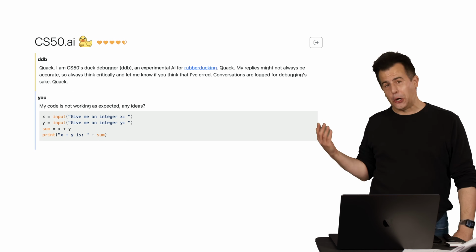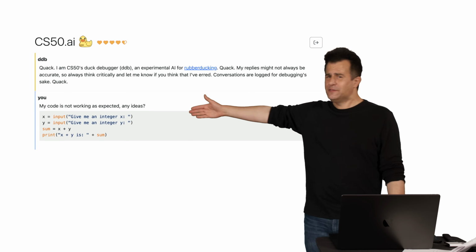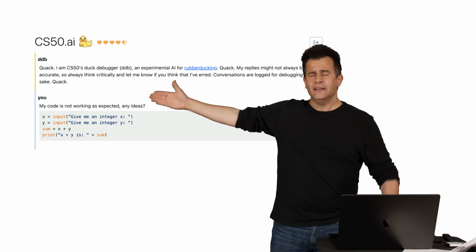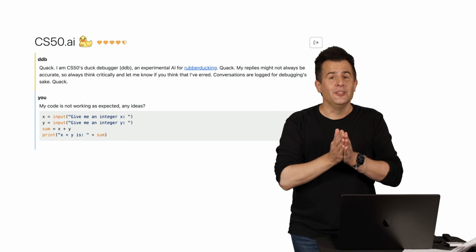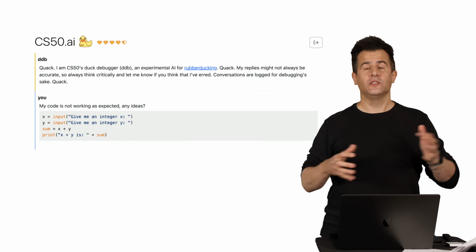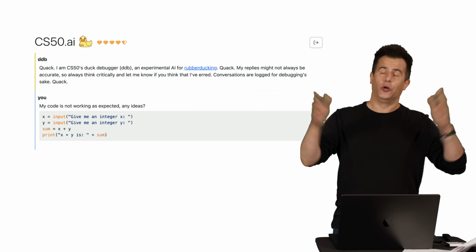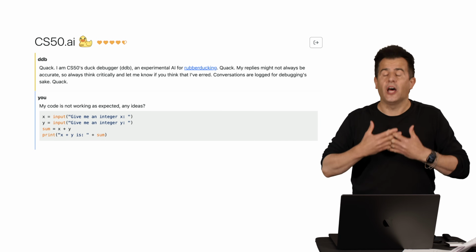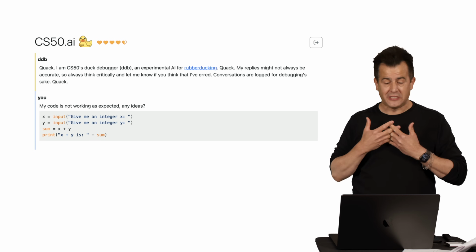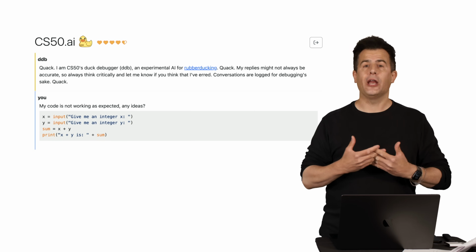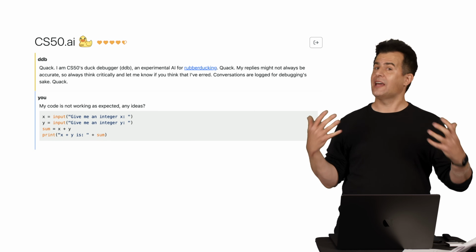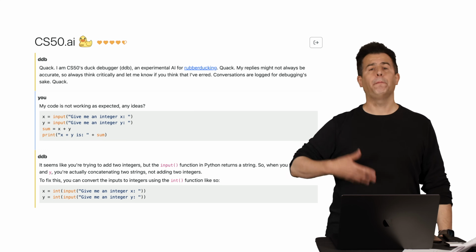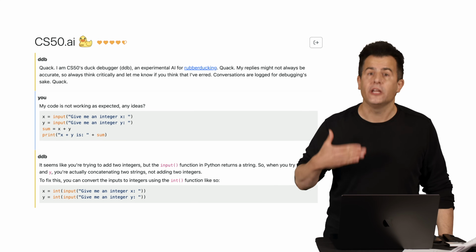And for instance, here, I dare say this is rather representative of the types of questions a student might ask. My code is not working as expected. Any ideas? But because so many students around the world have asked questions like these, and adults for that matter, on sites like Reddit and Stack Overflow and the like, they're there too. There's a lot of training data on which artificial intelligence has been prepared. And so when the student provides not only that vague question, but a bit of code, even this duck implemented on top of those AIs can actually give a pretty darn good answer.